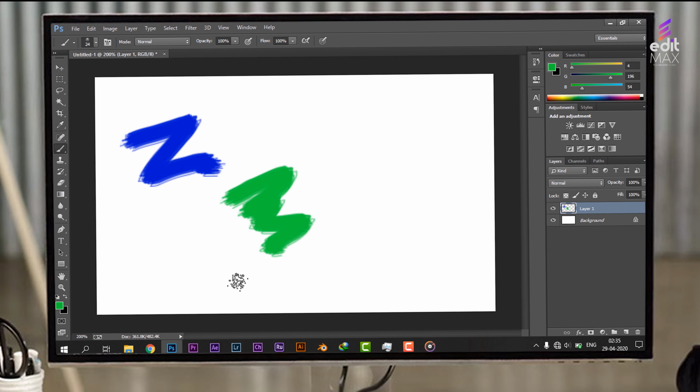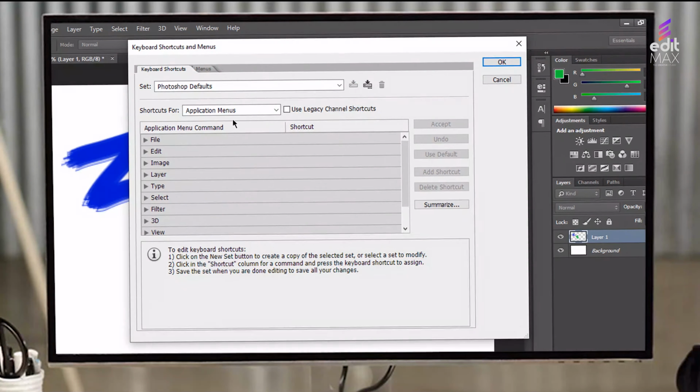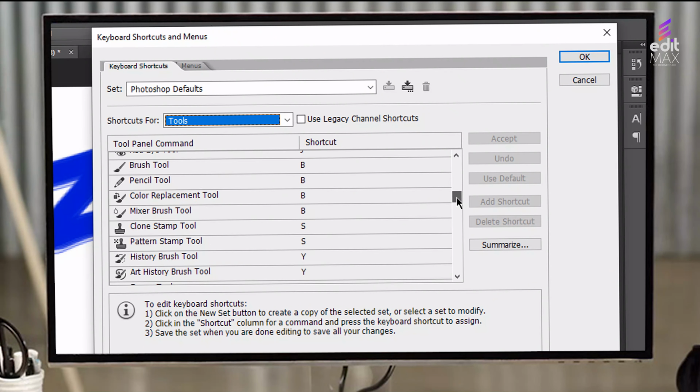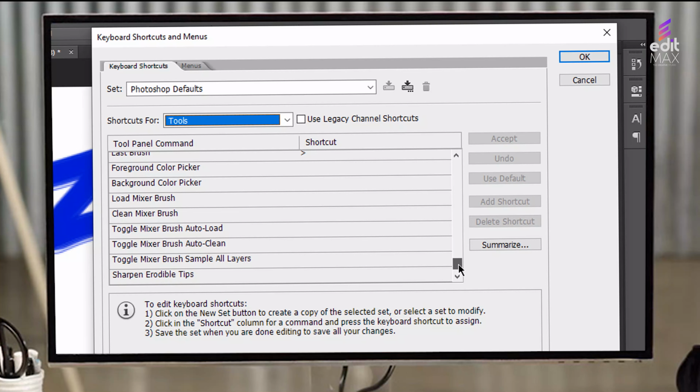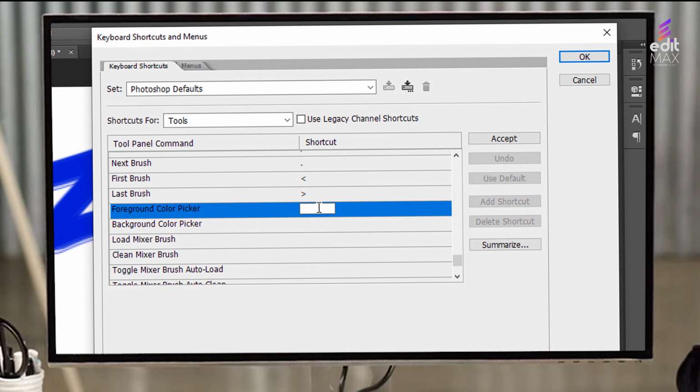Instead of doing such a long process, why not assign a shortcut for it? So, we only have to go to Edit and select Keyboard Shortcuts. From the Shortcuts for drop-down menu, we need to choose Tools. Now, scroll down. You're going to find some interesting things. At the bottom, you'll see this foreground color picker and the background color picker. For now, let's just map foreground color picker.